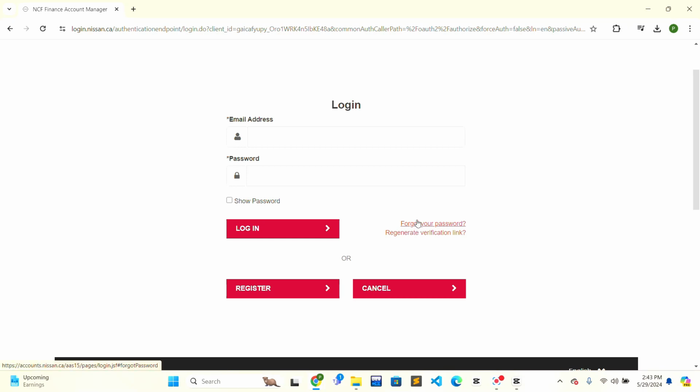And when you have both your email address as well as password, then you just need to go to the email address box and enter your email address. After that, you just need to enter the password by going to the password box, and you will need to press the login button. And when you have pressed the login button, you will be able to log in to your Nissan Canada Finance account.